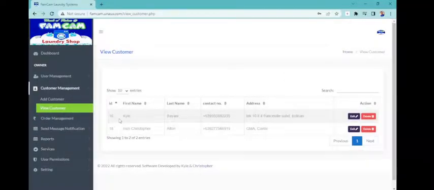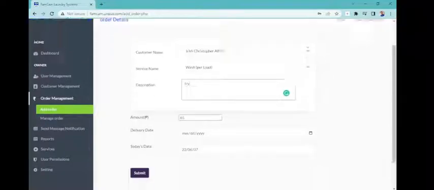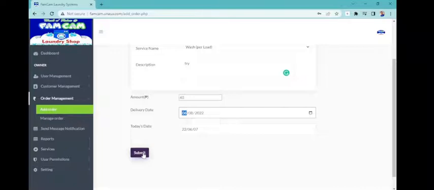Okay. Over here, and then here is the order management. We can add order in here. So for example, we have customers, and let's choose Irish, then wash per load, description, try, then the amount is auto filled in here. Wash per load is equal to 65 pesos, and then the delivery date is on the next day, and then I will click on submit.